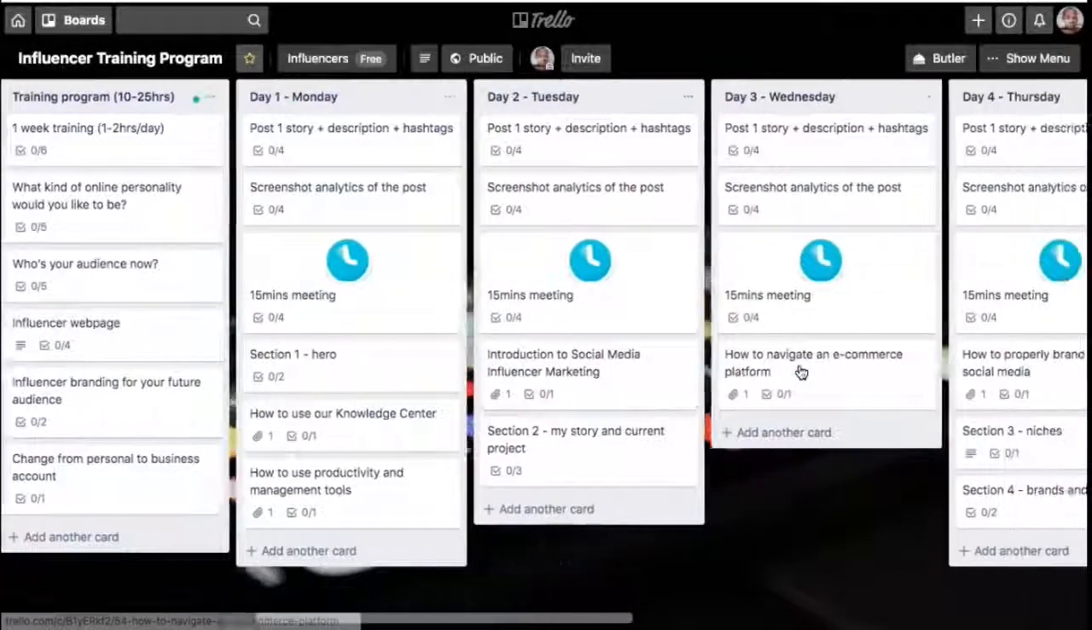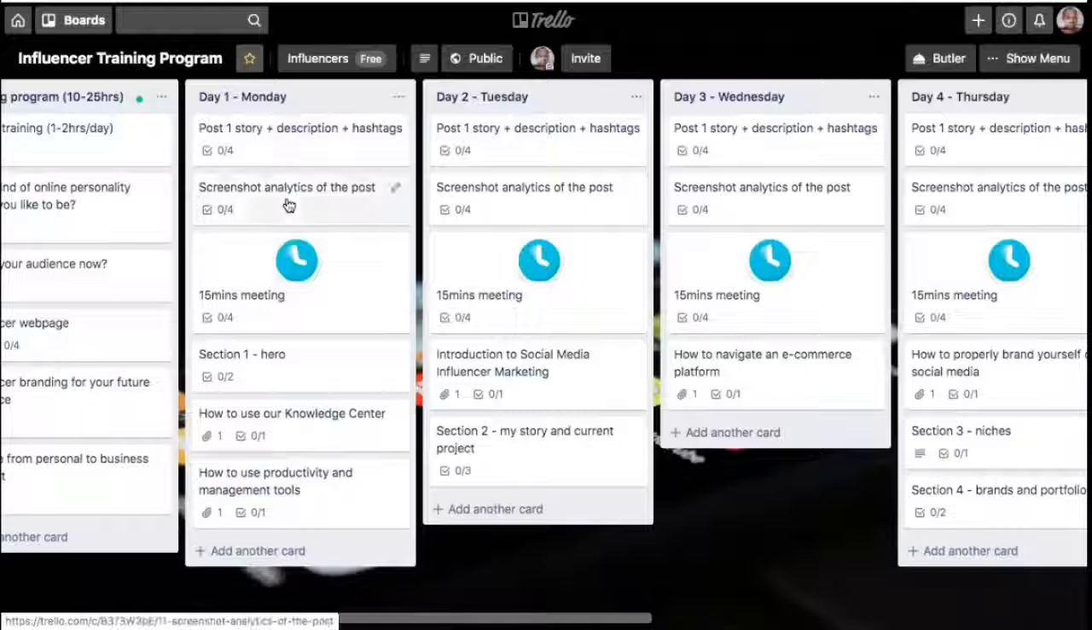And these are different activities. On each day, there are different activities that you can do. On the first day, you could post one story on Instagram or Facebook or wherever your favorite platform is. After doing that, you should screenshot your analytics just to remember, oh, on Monday 500 people looked at my story.